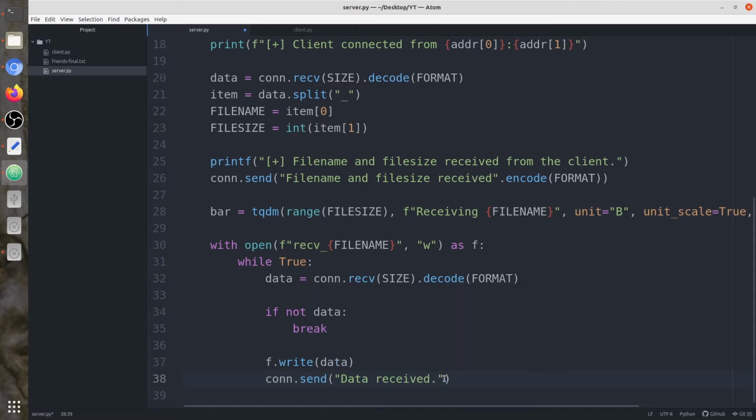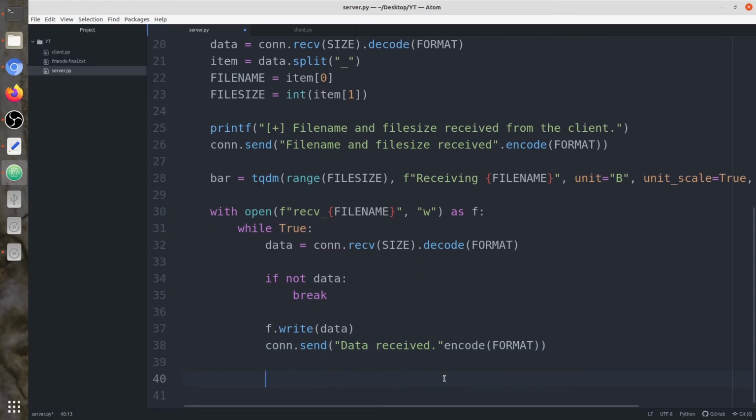It's your choice whether you want to print this message on both sides or not, but I don't want this message to be written, so I'm not going to write it on the console. We're going to again update the bar, the information about the amount of data we have received.